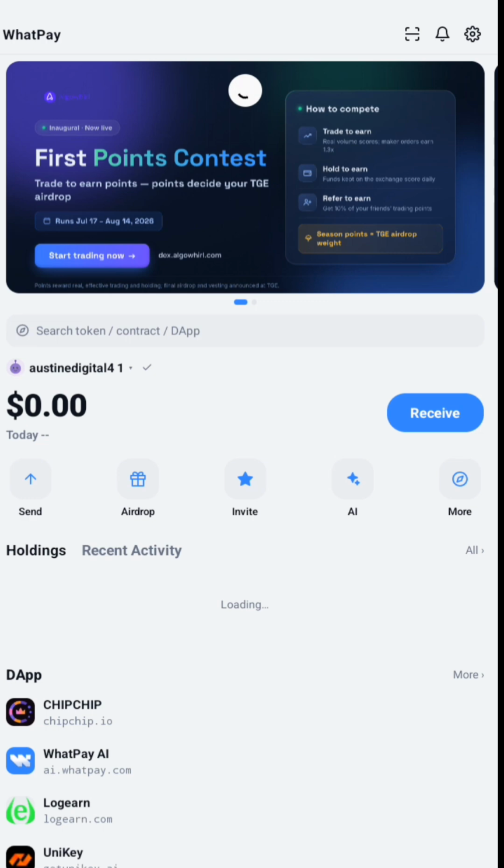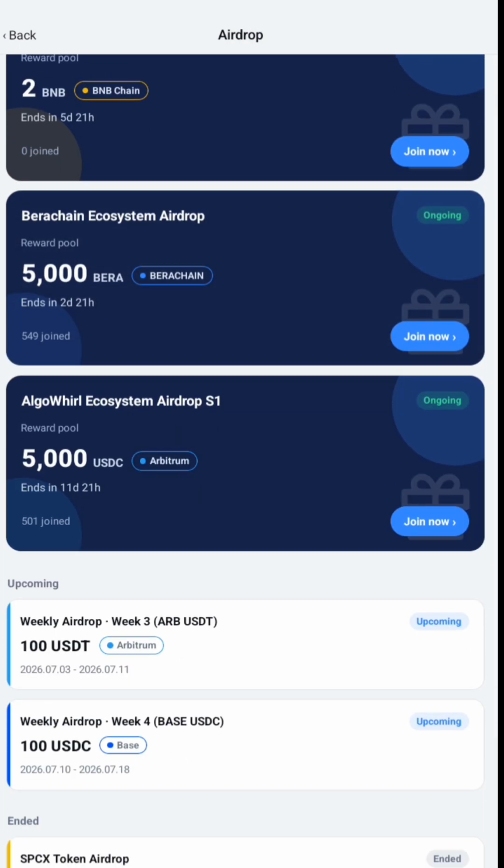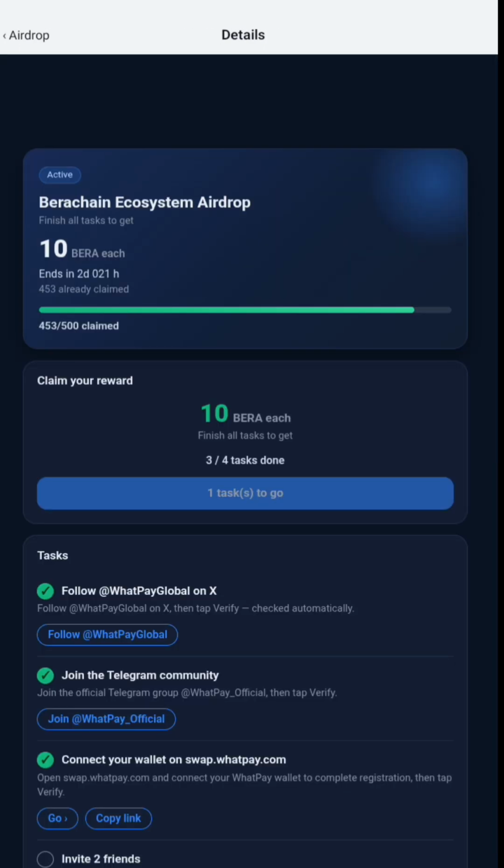So once you are done signing in, you click on airdrop. Okay, then you can join this ongoing project. Click on any one of them here. Click on join. All right, you can see 10 BERAs each.